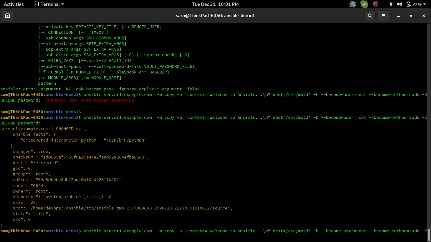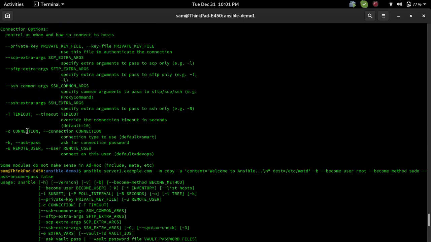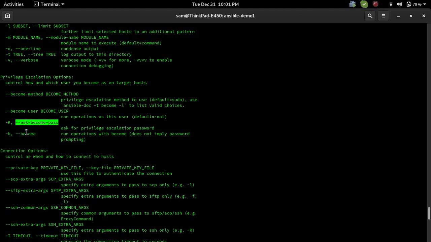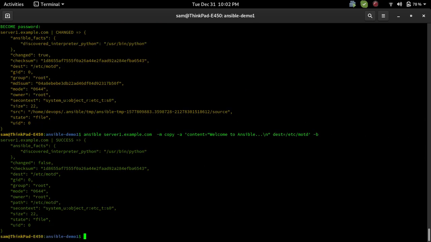If you don't want to pass this many things, you can see by default these are the particular parameters. -b is necessary to pass this one, and if you are not using this one, by default the user is root, and if you are not using this parameter, by default the method is sudo. So if you remove these things, I believe it should work. Yes, but this time there is no change. Let me put some changes here, like two more dots.